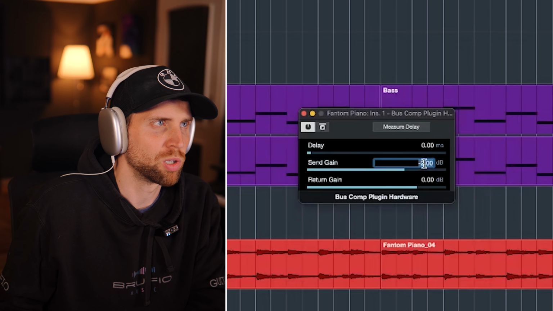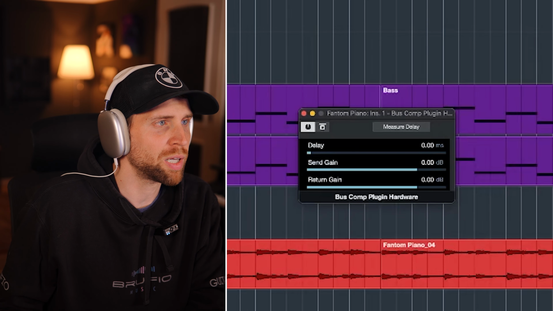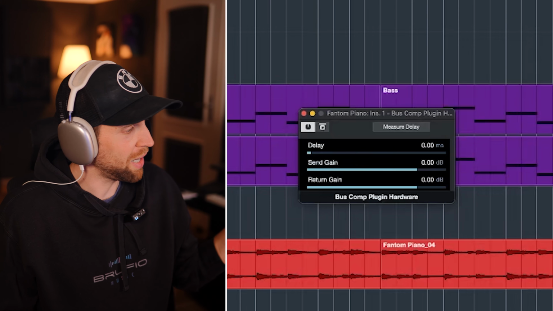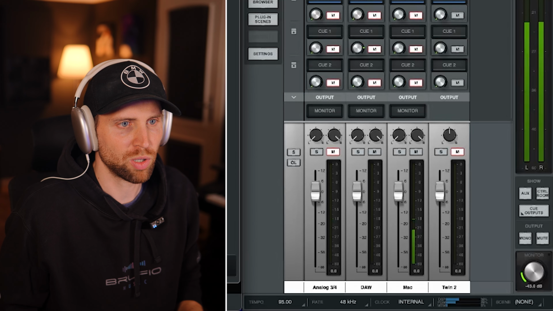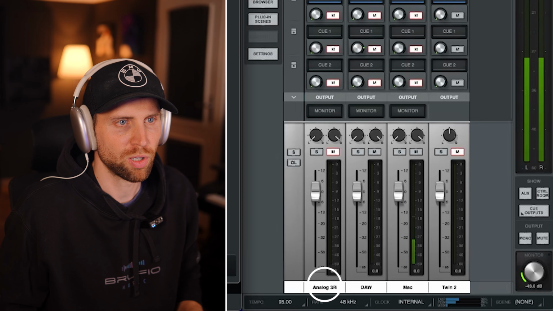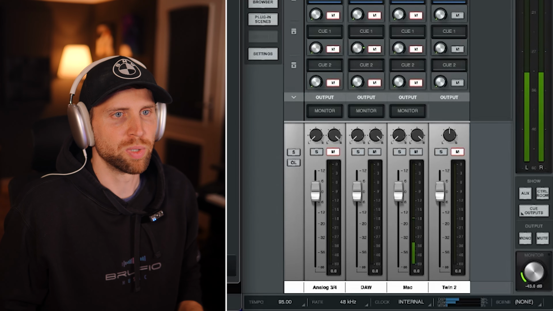So this is what it would look like. If I engage it now, the signal passes through output 7 and 8, comes back in 3 and 4, and that's what we hear. And you can see it here in the Universal Audio Apollo interface. We would see here 3 and 4 has some movement.